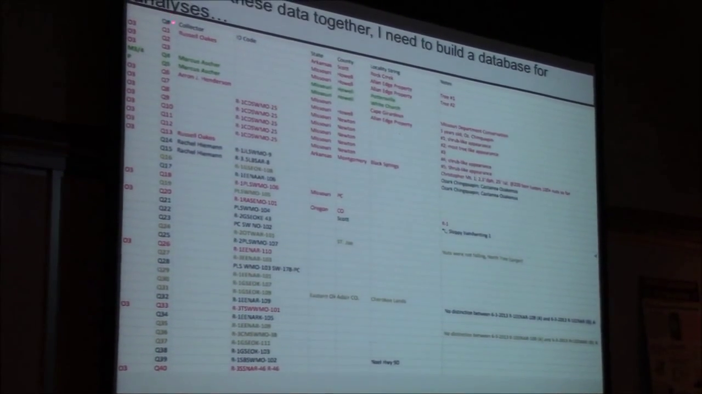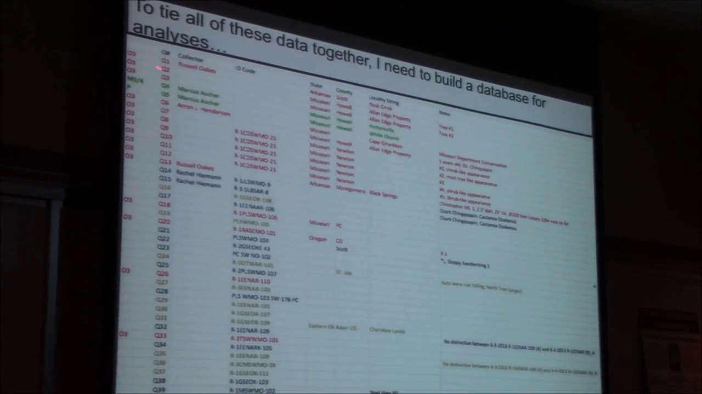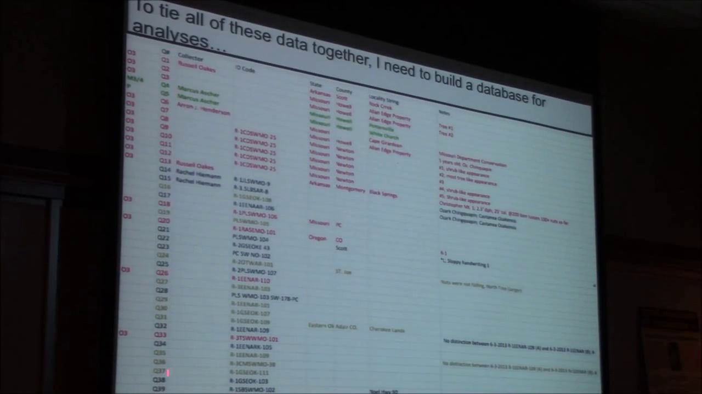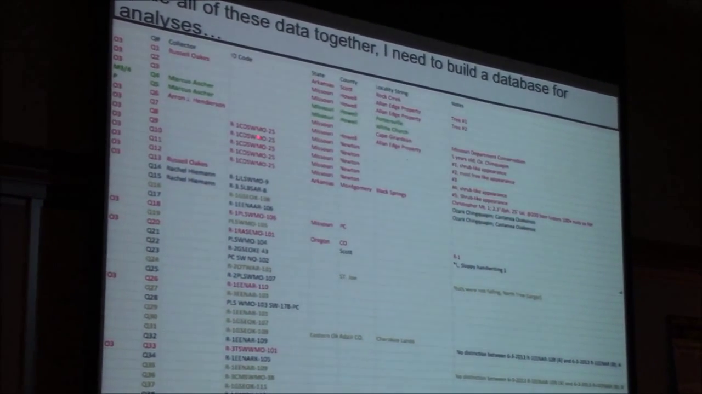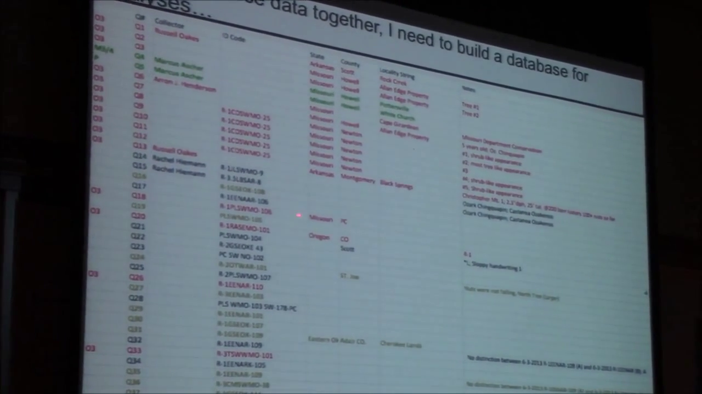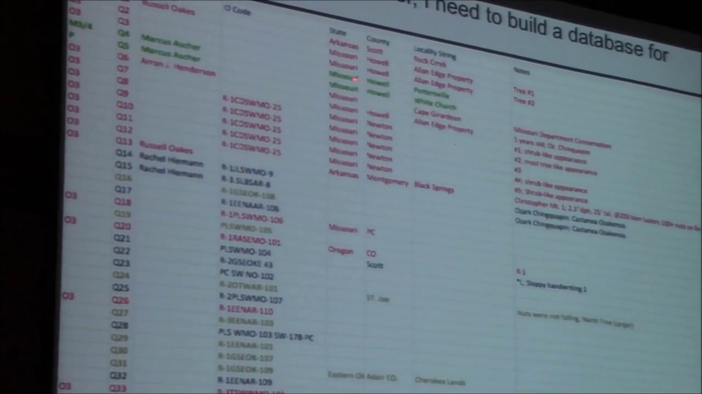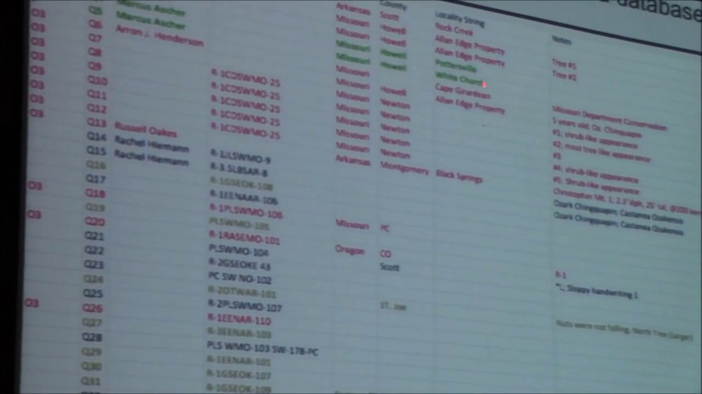And here's a database that my students and I have started putting together. Here's what we call a Q number for Chinquapin. The Q number is basically just a DNA extraction number, and that's tied to a collector and an identification code. Sometimes you guys have these identification codes on the bags, and other times these codes might not be present. The state, the county, a locality string.